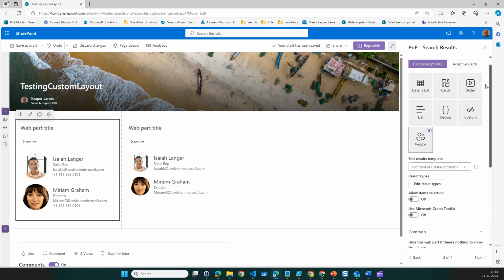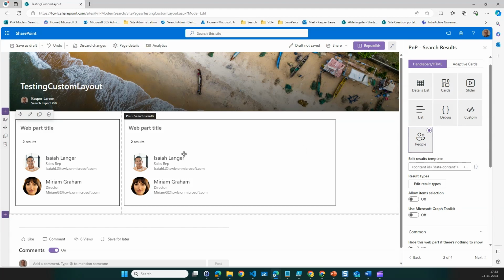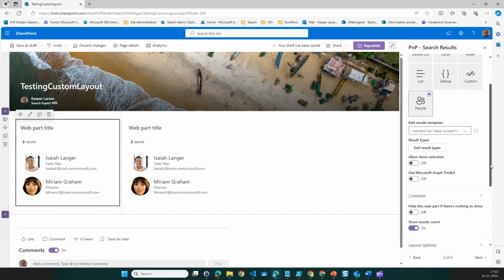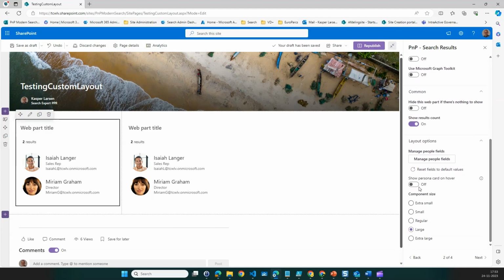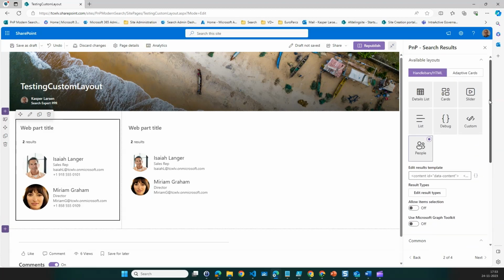So right now, if we change to the custom template, we see that all of our layout is gone basically. So that's not such a bright idea. So if we go back to our people layout and check, well, the moment that we changed to the custom template, the hover effect was gone. So we'll just go back, enable that one, put it into the large option.